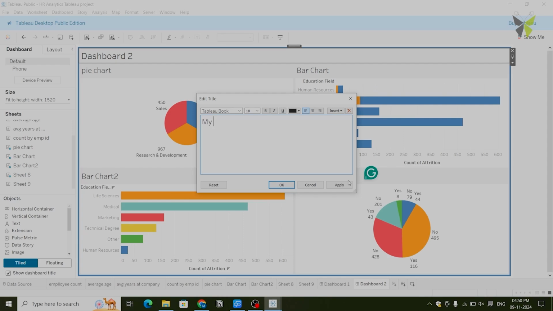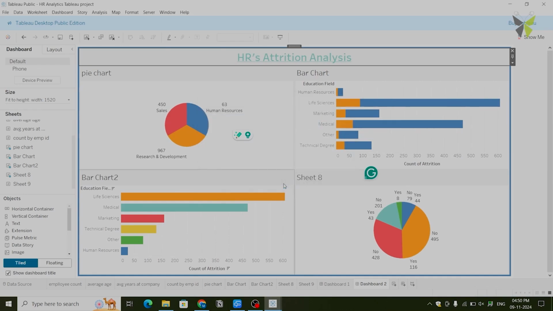HR attrition analysis, and this can be formatted here as well. Let this be bold, underlined, and let us give the font some attractive color. Let us centralize it and say apply and OK. That's how the title has appeared now.